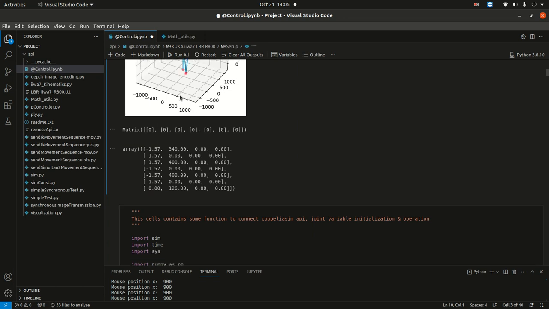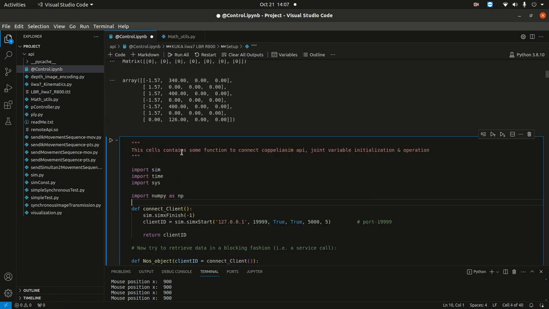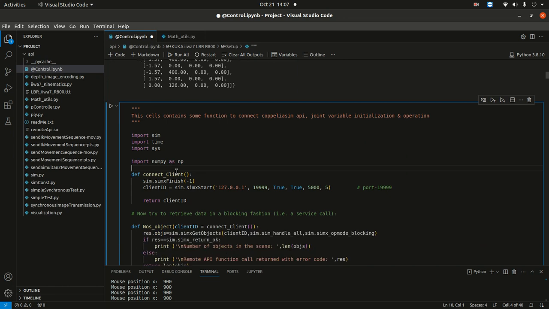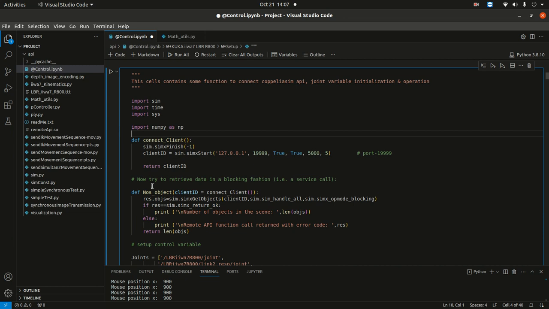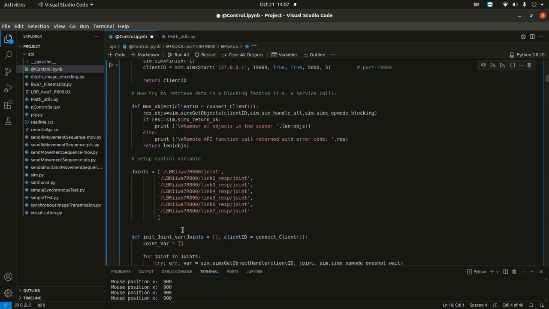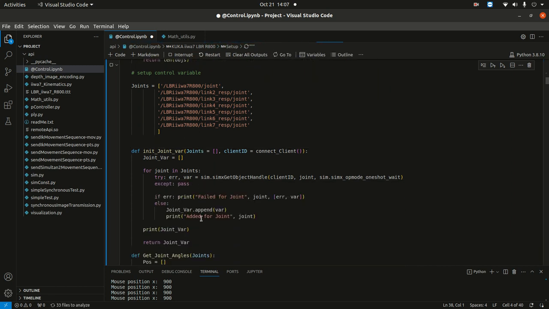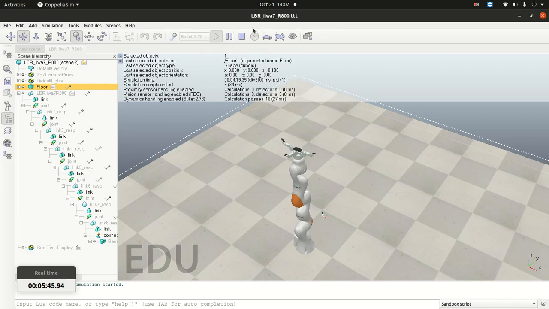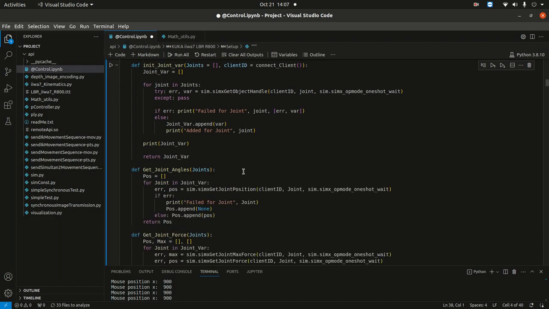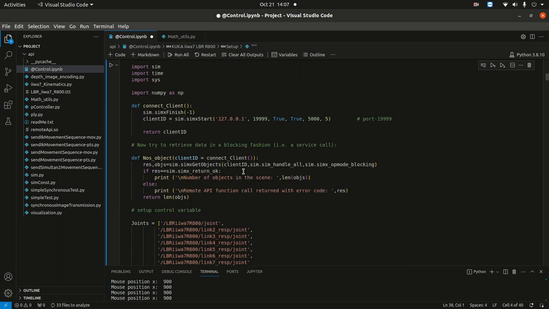This is the simulation part, in which we have defined functions like connect to client and number of objects, and also defined joint variable initialization. So we will run this. If our CoppeliaSim is already running, yes, it is already running, so it will connect automatically. For this we have already given the port number on which the API server is running.